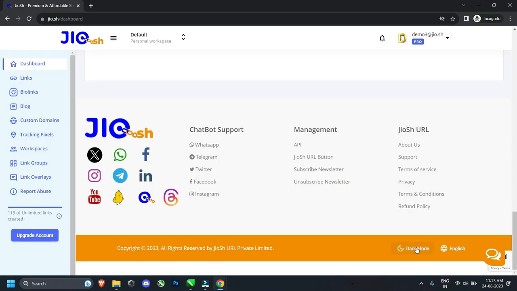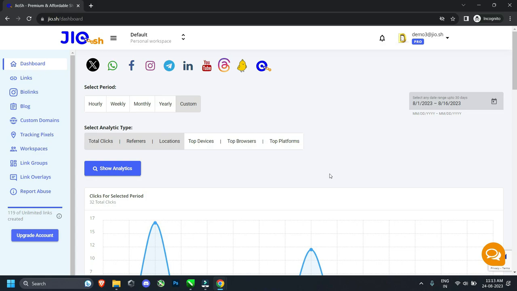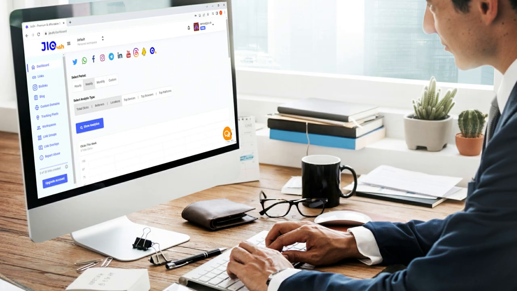click of a button. Today we have introduced you to the JioSh URL Dashboard, which provides a comprehensive overview of your account and a range of powerful features and insights. From managing your links to analyzing their performance, from exploring diverse plans to engaging with our support team.